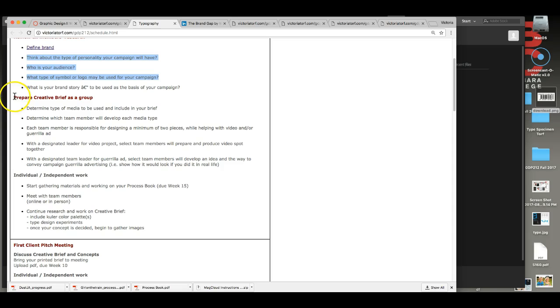You're going to create a design brief as a group. You're going to determine the media you use, which niches in print and social media and video and guerrilla advertising. All of that's going to be decided as a group, right? Everything, all the time, you're going to be checking into your group to make sure you're on target and at the level of professionalism that's expected of you.